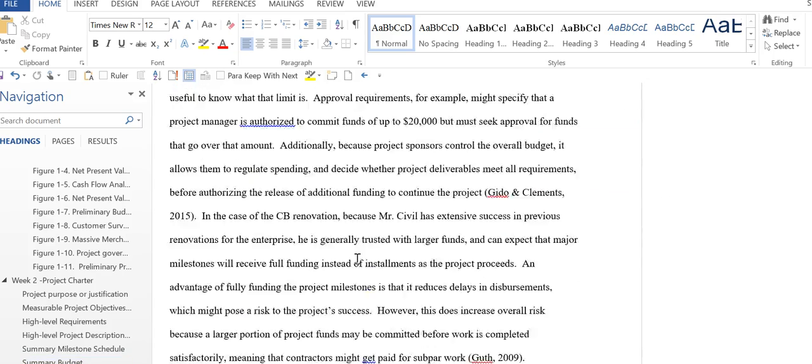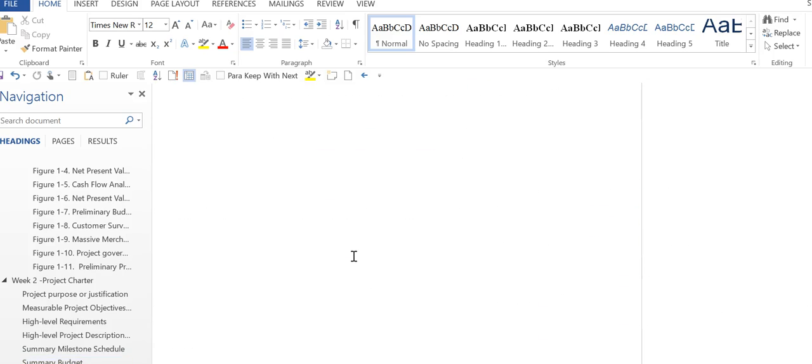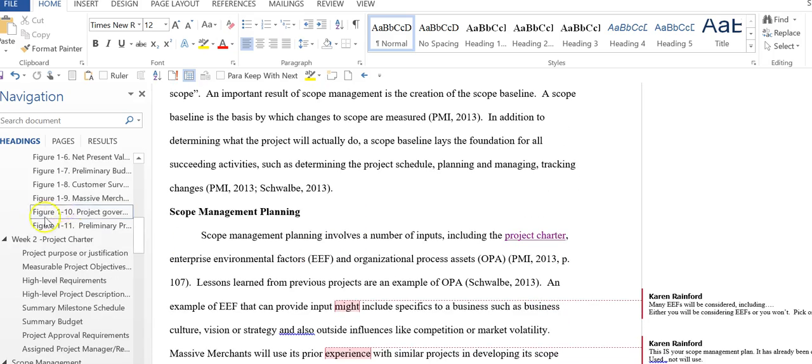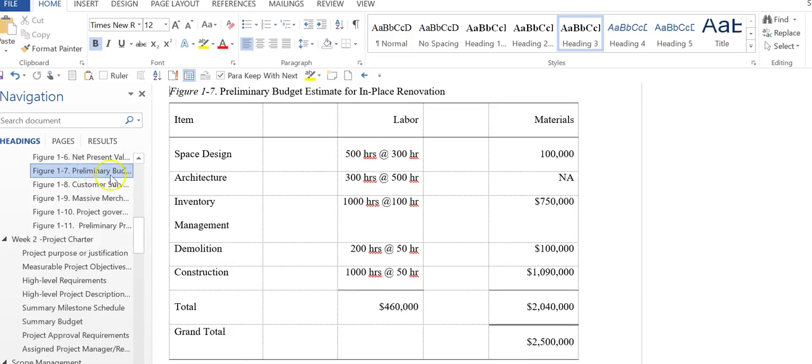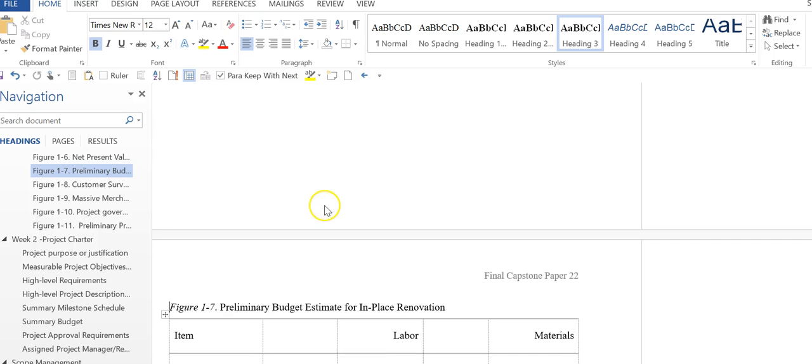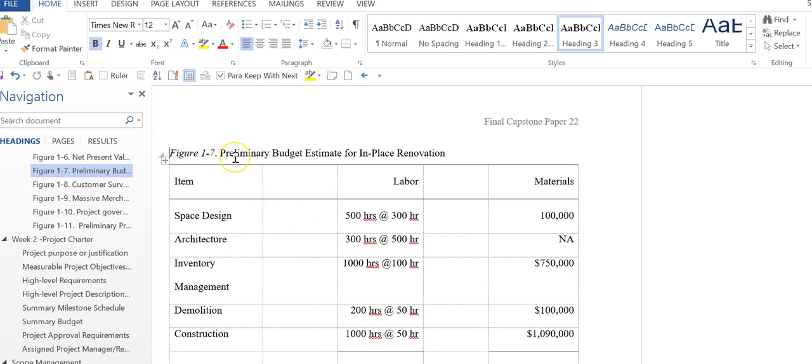First of all, I'm going to go down and look at the destination. Figure 7.1, I can see right here, yes indeed, is a figure that he has in his paper. It happens to be on page 22. And I'm going to click on the title, and it looks like he's got that set up as a heading 3. That's nice because that does show up in the table of contents over here.